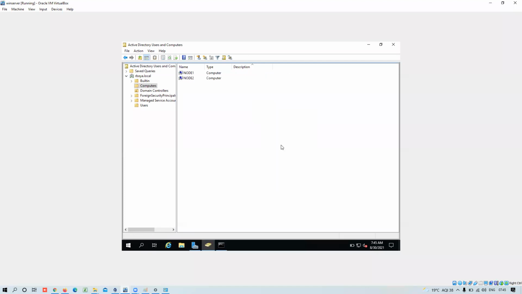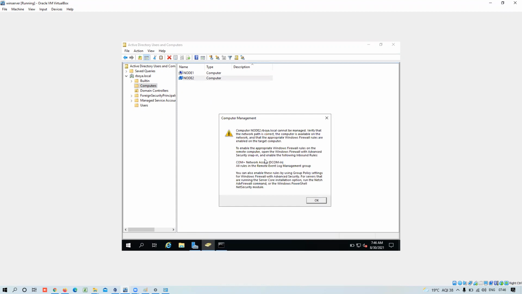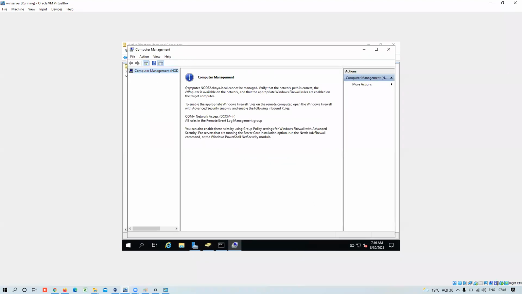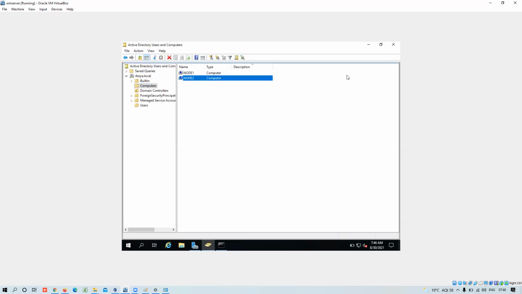Now I have one more computer here. This is node 2. What can I do with this node 2? Right click, manage. Whatever computer is available, let us see what I can do. It's taking a lot of time. I have these computers added and I'm just trying to manage. I would like to show you. Cannot verify that the network is okay. Some issue, let it be, not a problem.